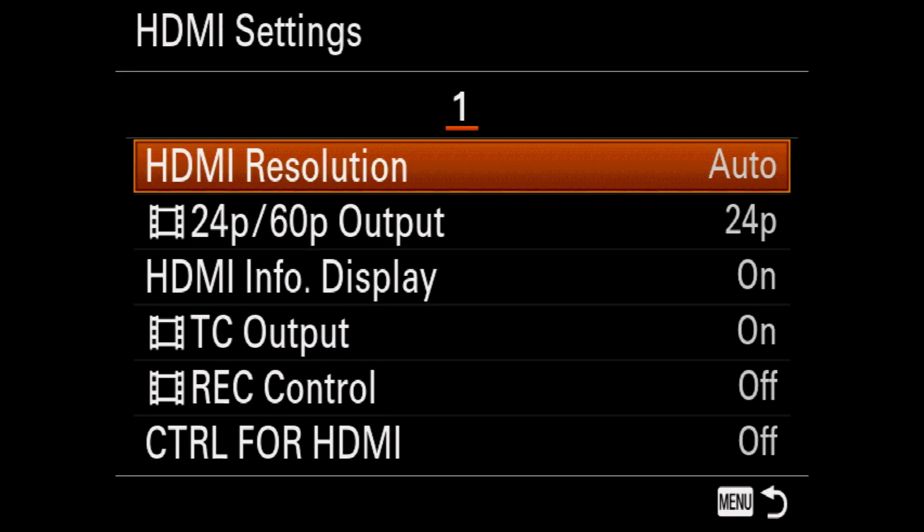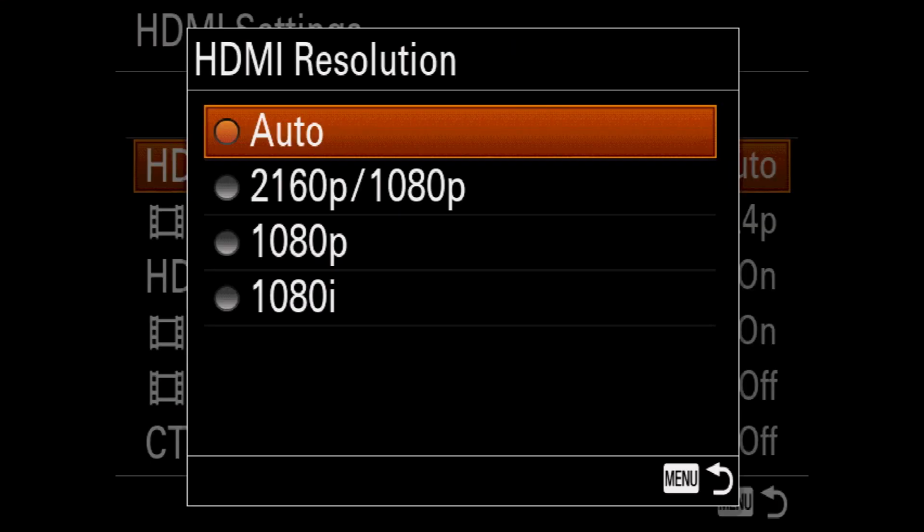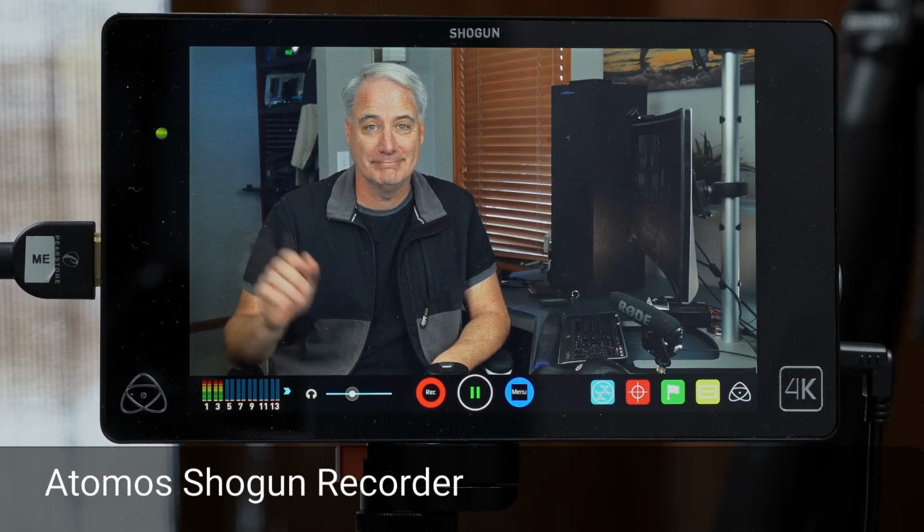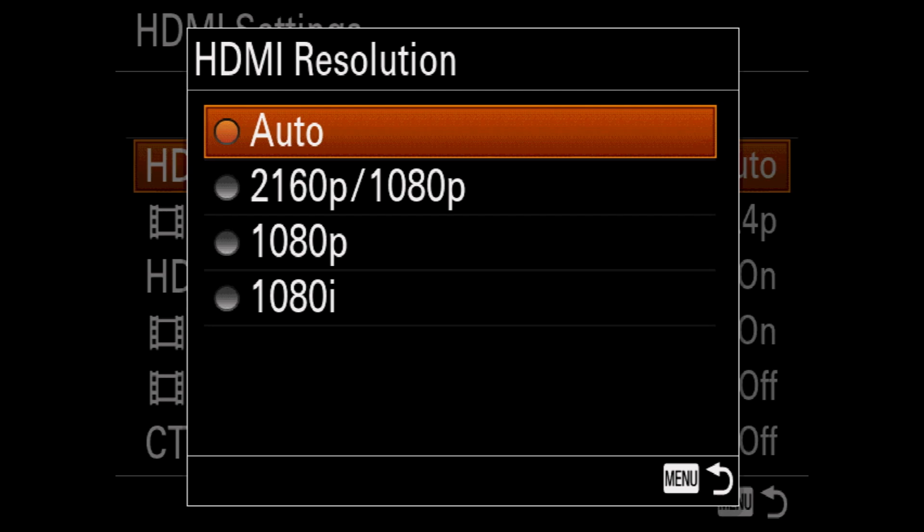HDMI settings. Starting at the top is HDMI resolution. Auto pretty much says coming out of the HDMI to, for instance, I'm going into my Shogun. I set it to auto and it works great. Basically, it's kind of a handshake between the camera and the device. Well, it doesn't have to be a Shogun. It could be like a TV, for instance. And it just kind of knows.